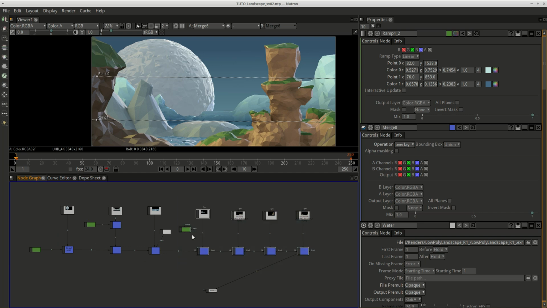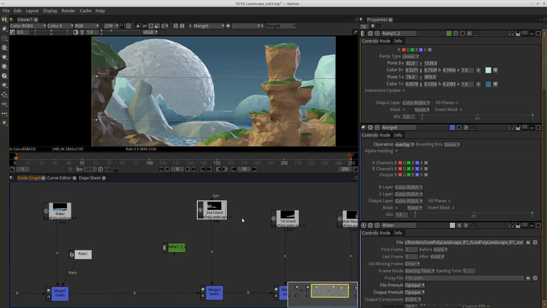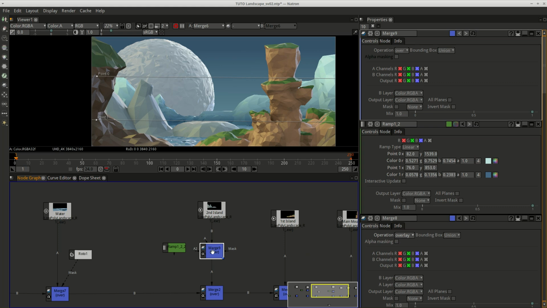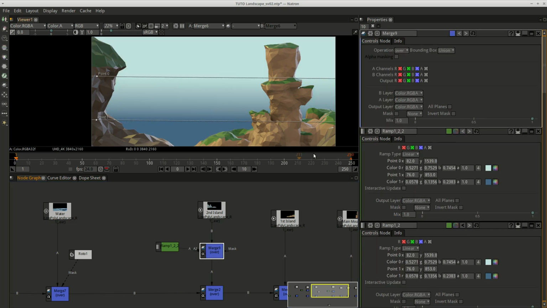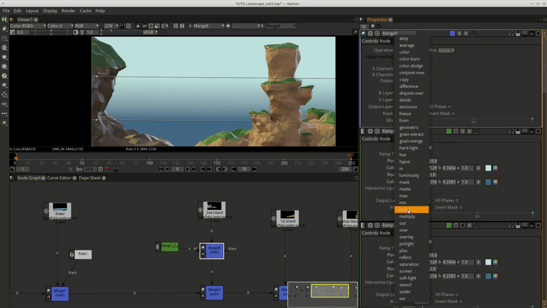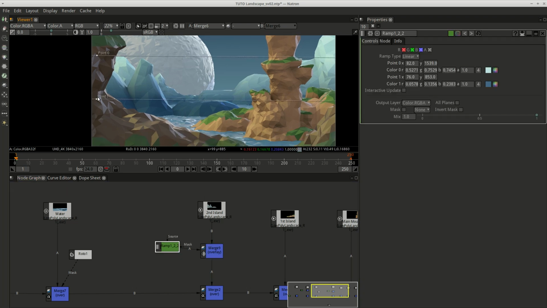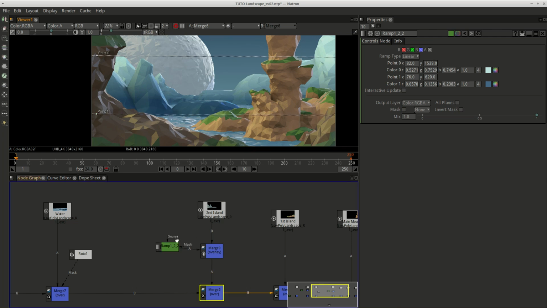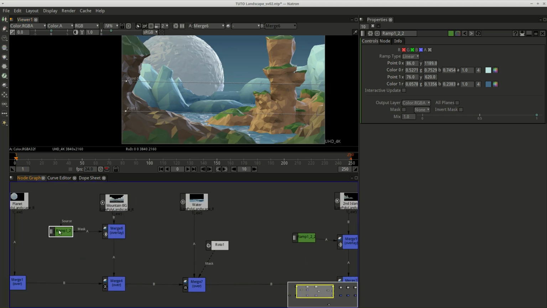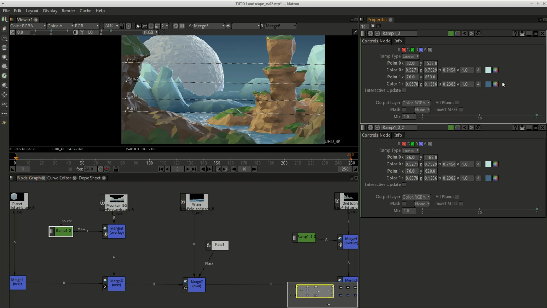Let's make some room with the reader selected. Hit M on the keyboard and plug this ramp into the A channel, which is the foreground. Change from over to overlay. Let's clear this. Select our ramp so we can control only this ramp's points. Let's adjust the other ramp so it's a bit more clear.